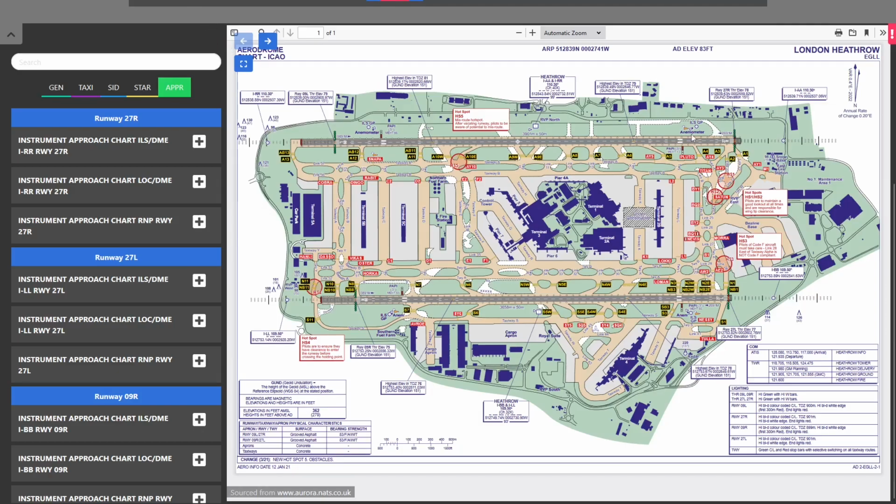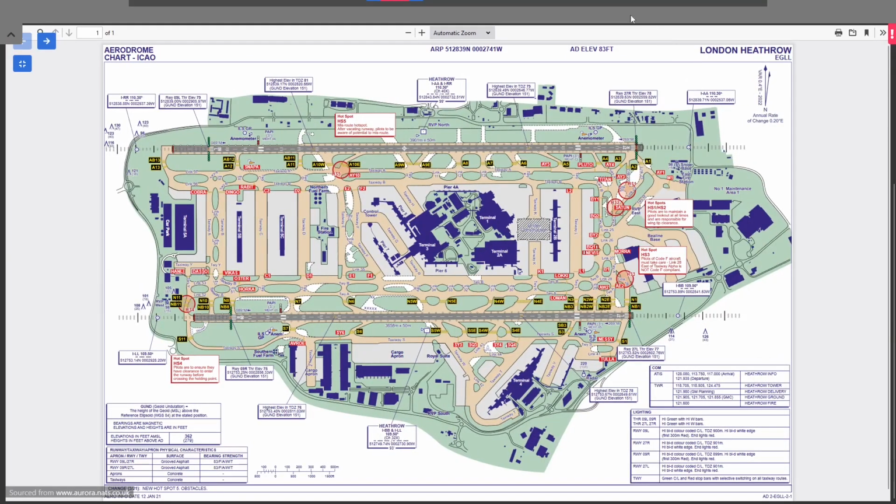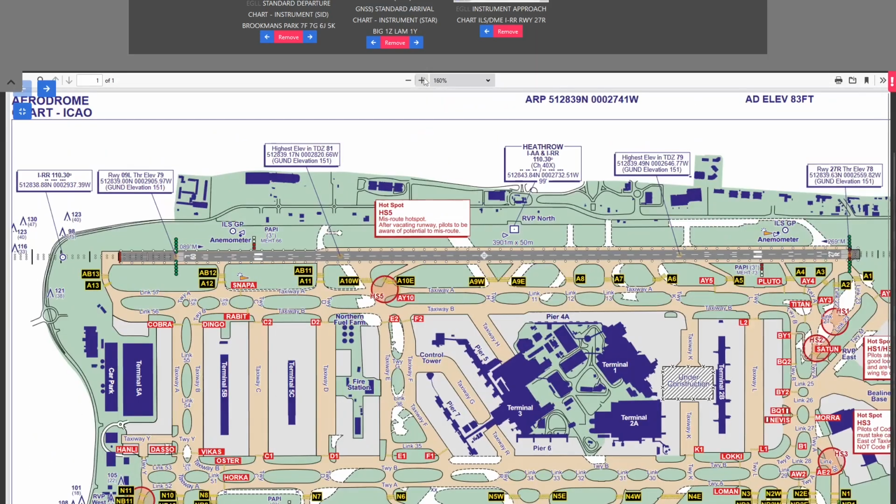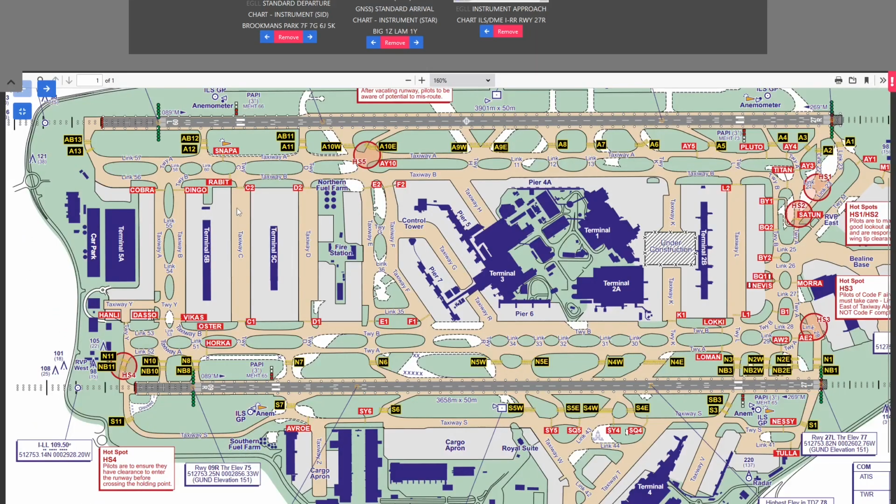On Chartfox, if you wish to get the chart in full screen, you can press this full screen icon up here, and it will stretch across the whole screen, and then you can use these to zoom in and out. It may look a bit confusing at first with these different letters and numbers. Once you get used to it, it will look a bit more simple.